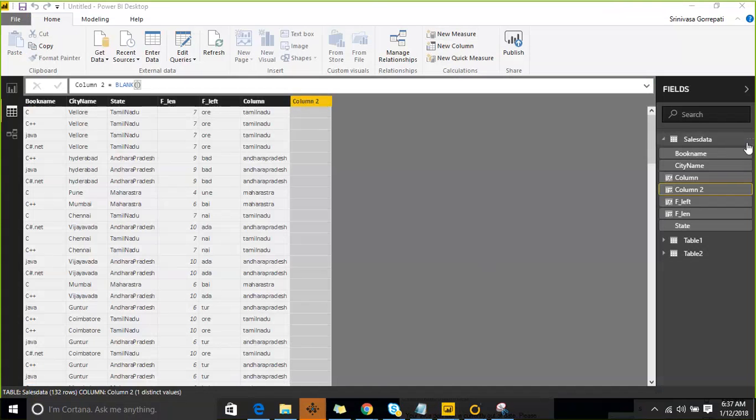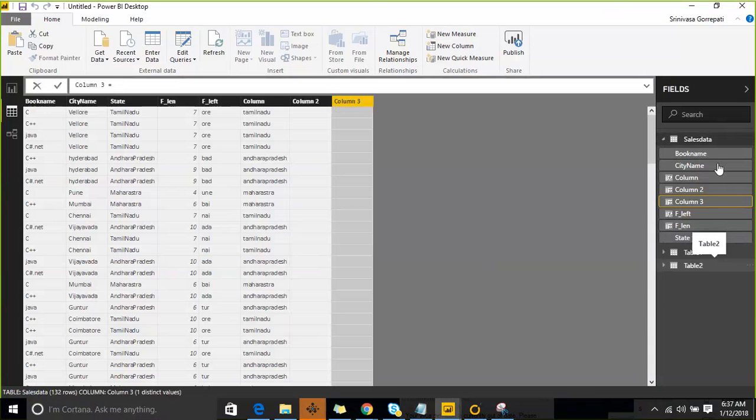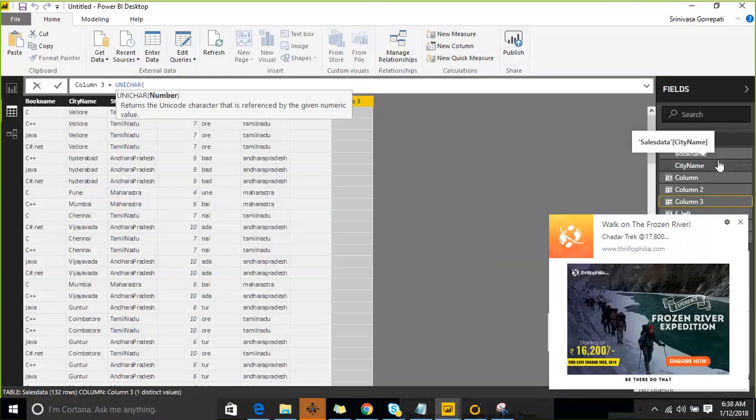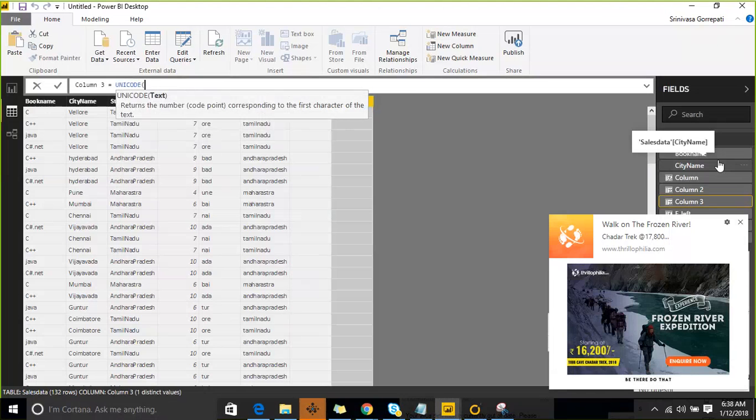So here, new column, unichar. It returns the Unicode character referenced by a given numeric value. So first we need to start with code. The code function is going to return the Unicode, so it returns the ASCII value of a given character. The ASCII function is there in SQL Server, but here they are mentioning it as Unicode. Whenever you provide a text, like a city name or whatever, it is going to take the first character, and the ASCII code relevant to the first character will be returned.